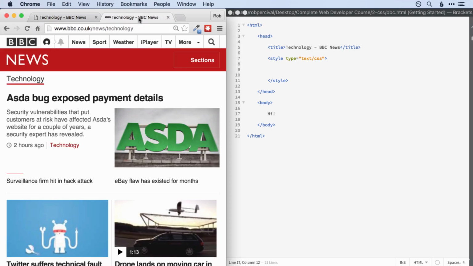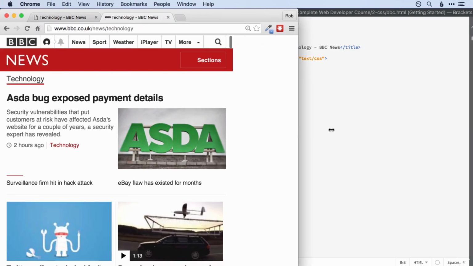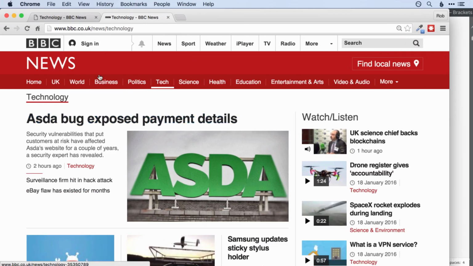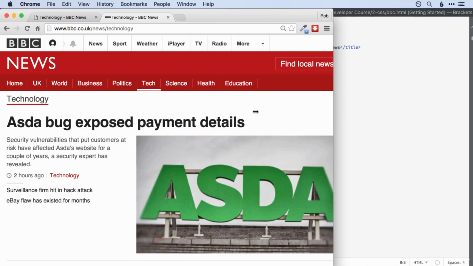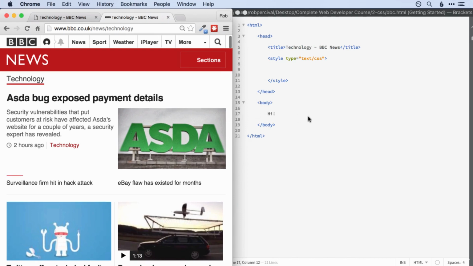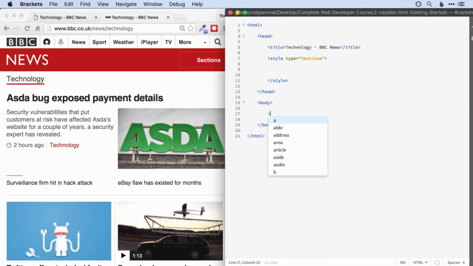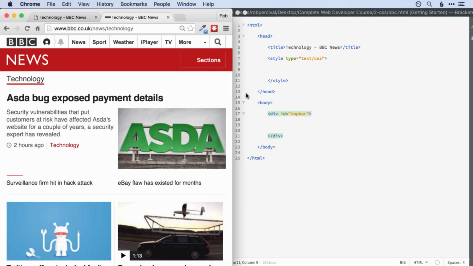Deep breath. I'm going to essentially start from the top left and work my way along. And that bar at the top definitely looks to me like a good place to start with a div. Definitely, that's a section of the page which is different to everything else. So let's start there, and we'll create our div. And I'm going to give it an ID of top bar, because it's the bar at the top of the page.